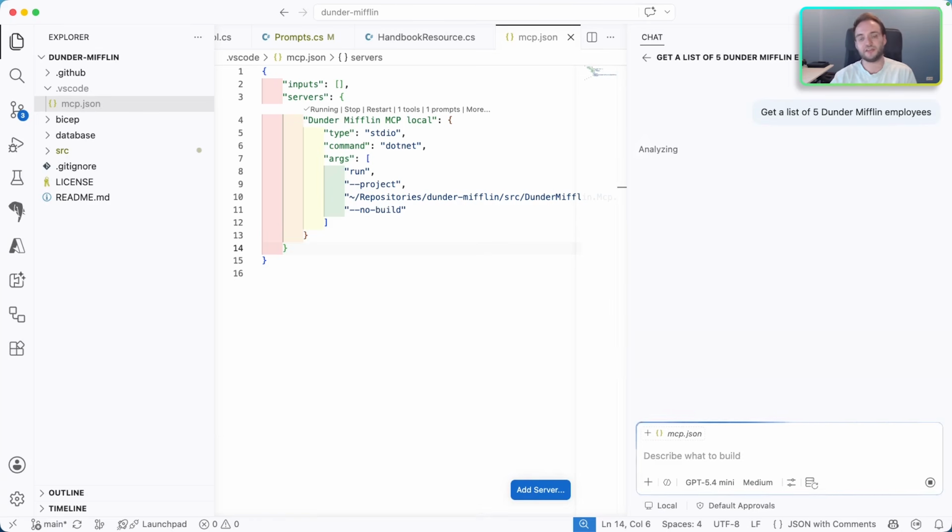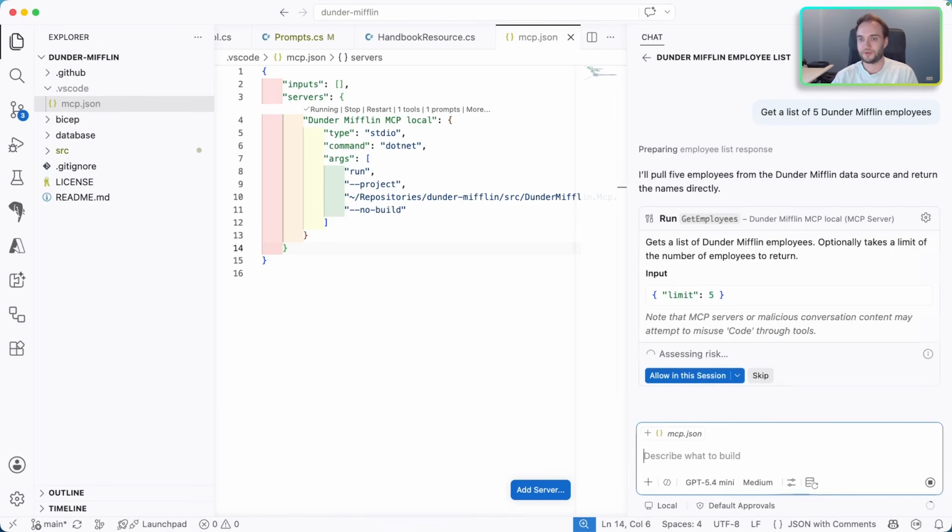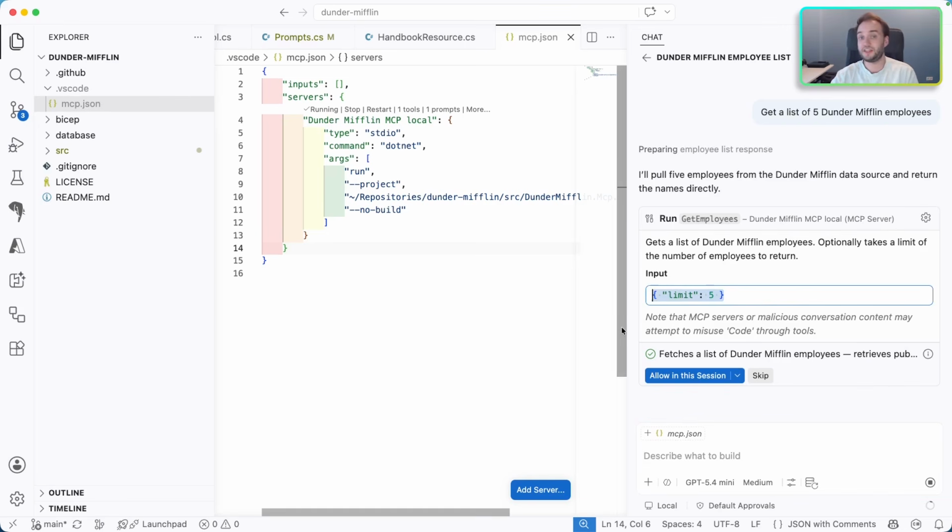Now, if we send this again, it's going to analyze the prompt. Hopefully it's going to find the tool that we just ran. There we go. Now I'm not going to run it again because it will just give the same output as before, but only with 5 employees. But I do want to show you that it did now analyze my prompt and it found that limit of 5 employees to return. So that all seems to work pretty well as well.